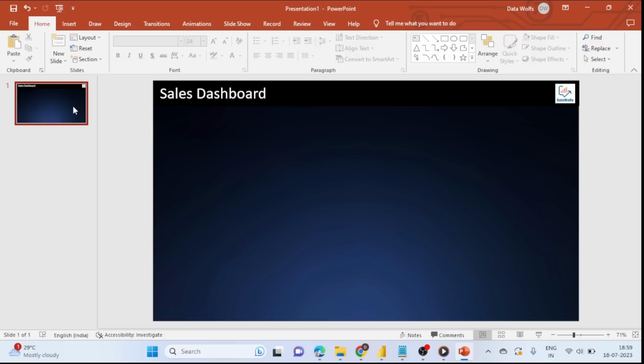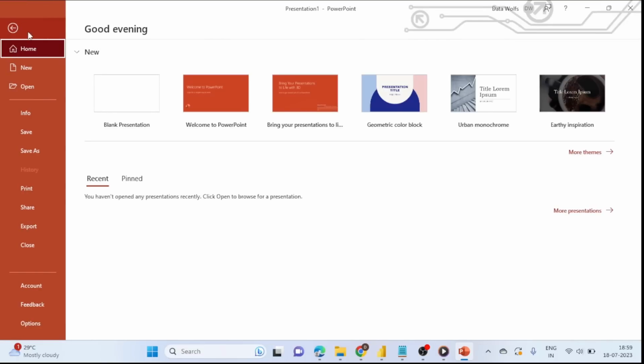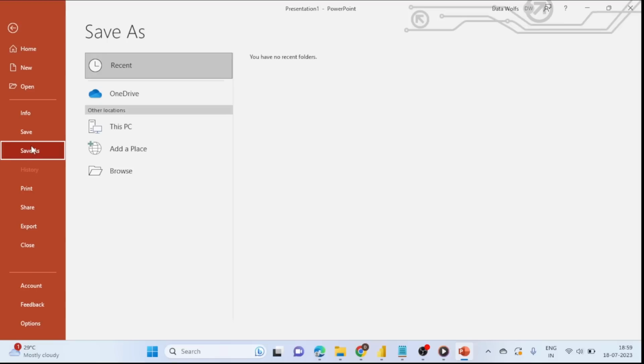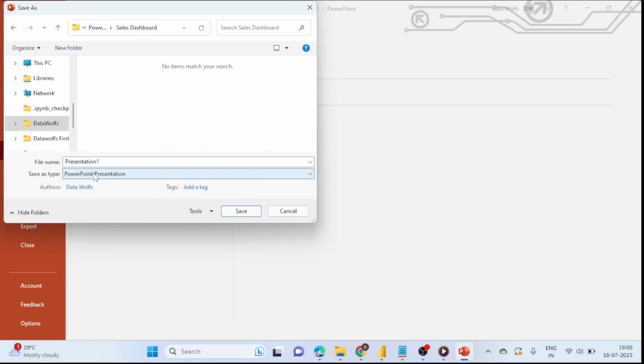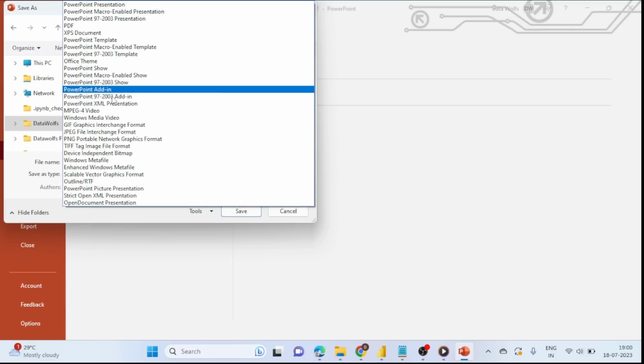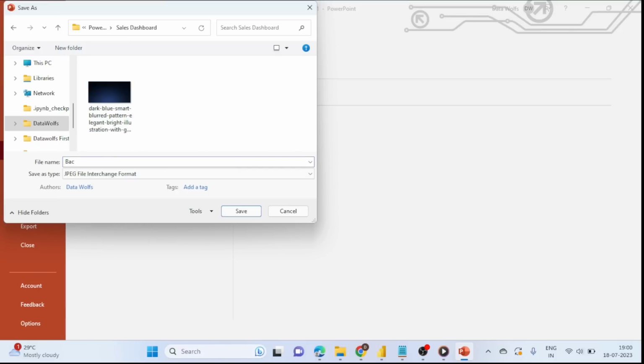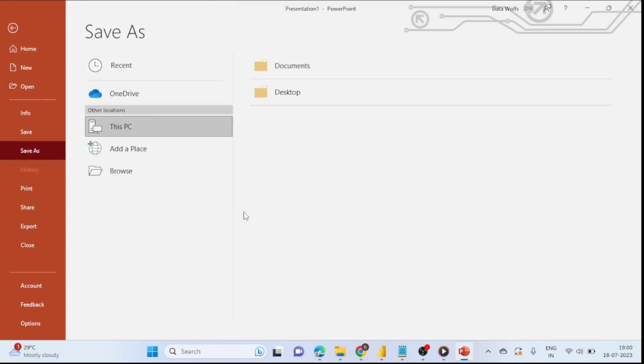Now we will export this page as an image. So we will go to file, then save as. This PC, you can save anywhere. We need to change the format. We will save it as a JPG and change the name to background. And we will save just this one.